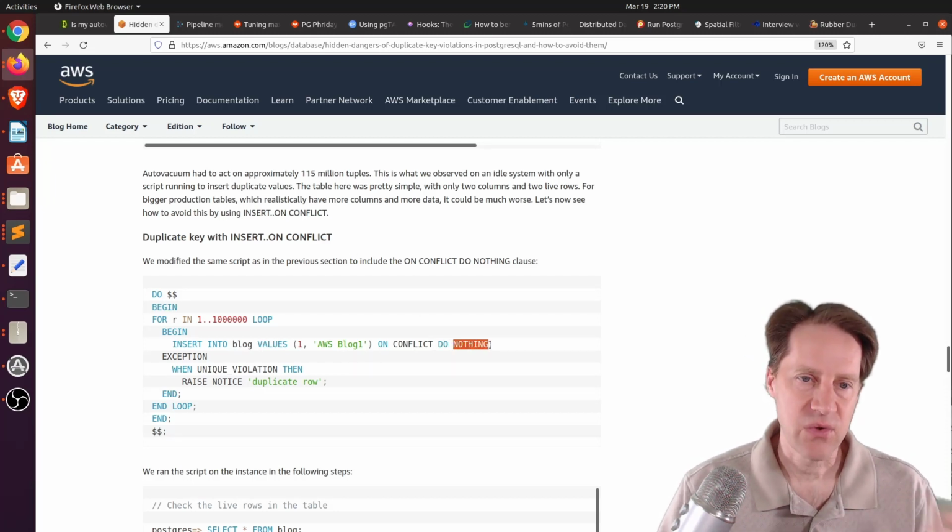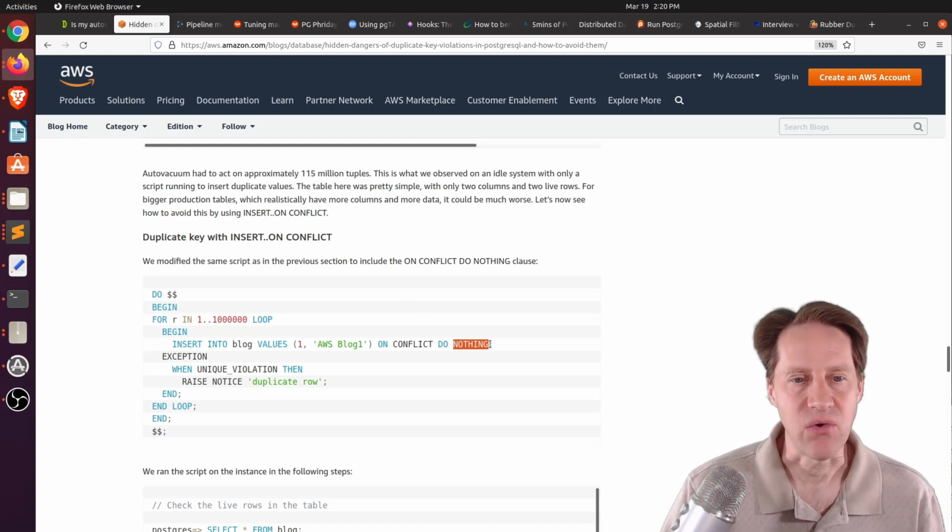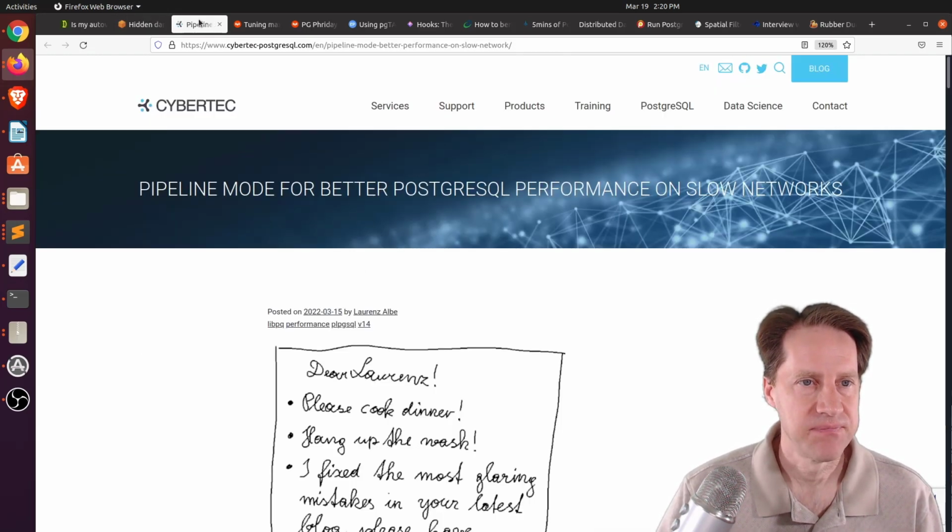And that'll avoid those messages in the logs and avoid creating the transaction, creating the row. So that could potentially get you more throughput. But if you're interested in learning more, definitely check out this blog post.